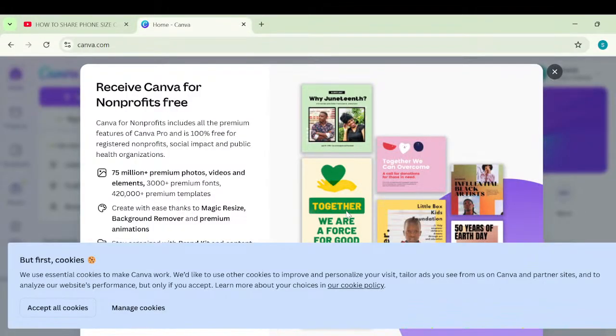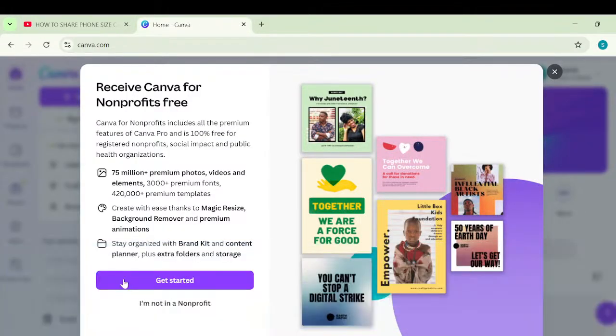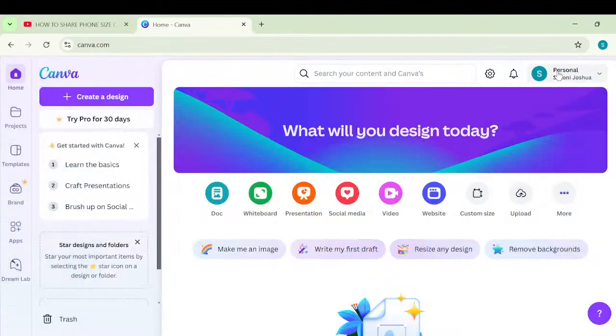All right, so our Canva says receive Canva for non-profit. It's free. It's telling us that it is free to use Canva for a non-profit organization. We can click on get started, or, since I'm not a non-profit, I just click on this close sign here. We are not here for that.